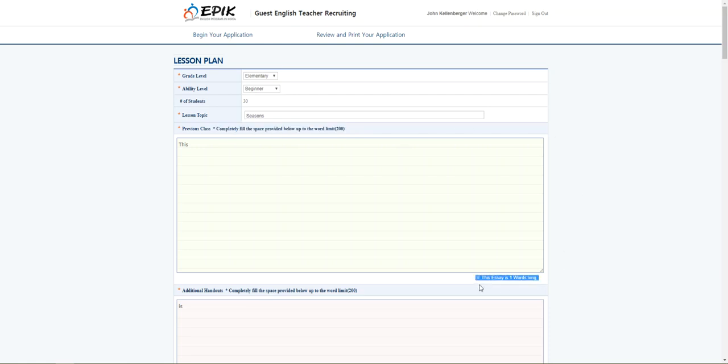Some parts have a 200-word limit. Others have a 400-word limit. Please pay careful attention to word limit requirements for this section. In the first box, select your grade level for your lesson plan. Reach to Teach recommends that you do an elementary level lesson plan. In the second box, select the ability level for your lesson plan. Reach to Teach recommends that you select beginner or intermediate level.